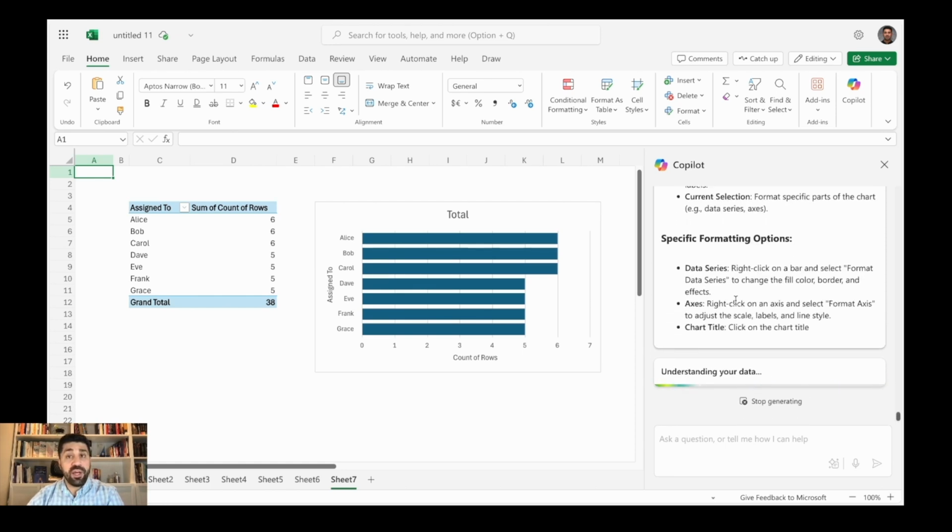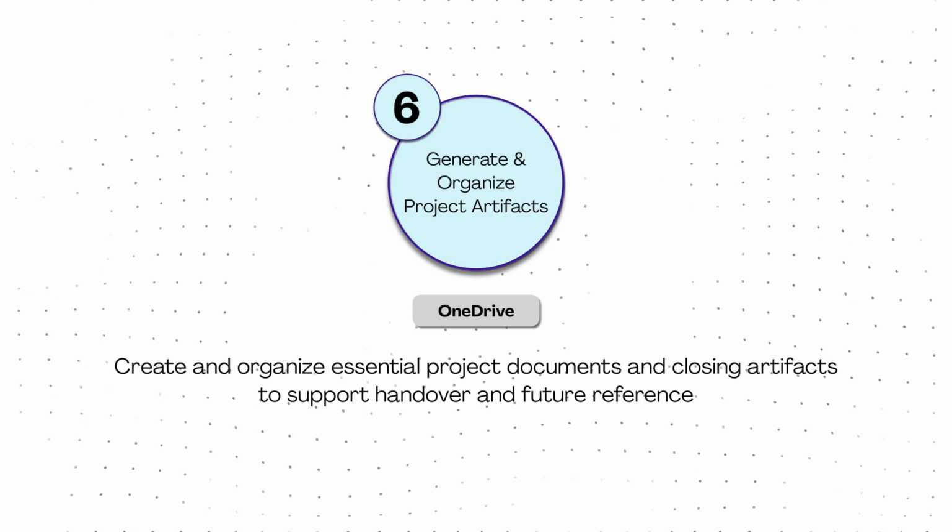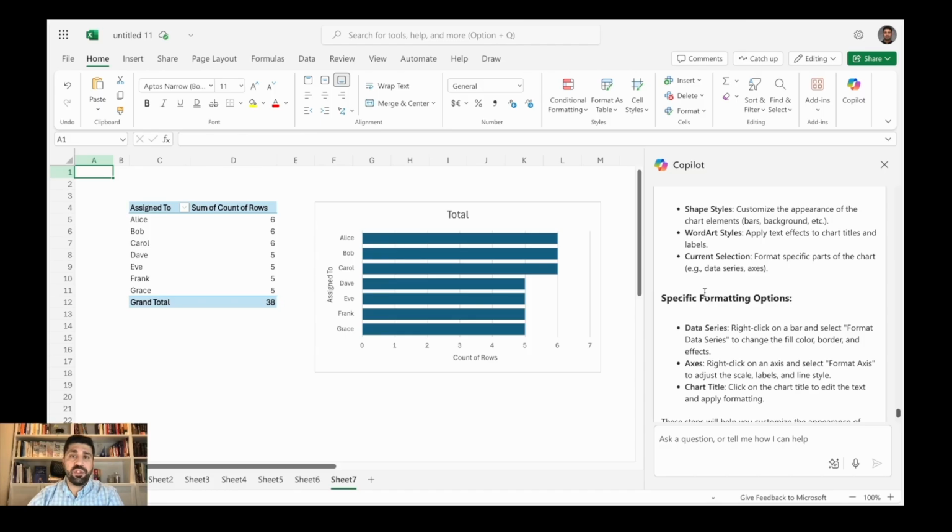So this is how I use Copilot in Excel. I think Excel provides really great capabilities when it comes to analyzing, manipulating the data. So let's come back to our closing phase. In closing phase, you would create different artifacts, for example, lessons learned, project closure report, and you would also create user support resources. So when you do handover, you would give those resources to operations team.